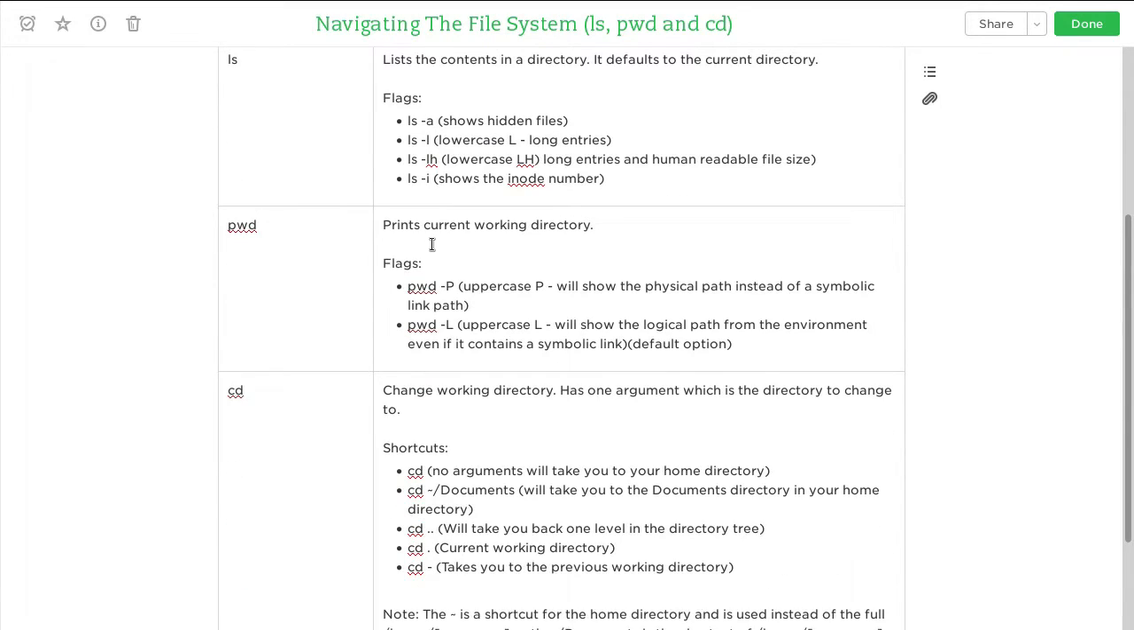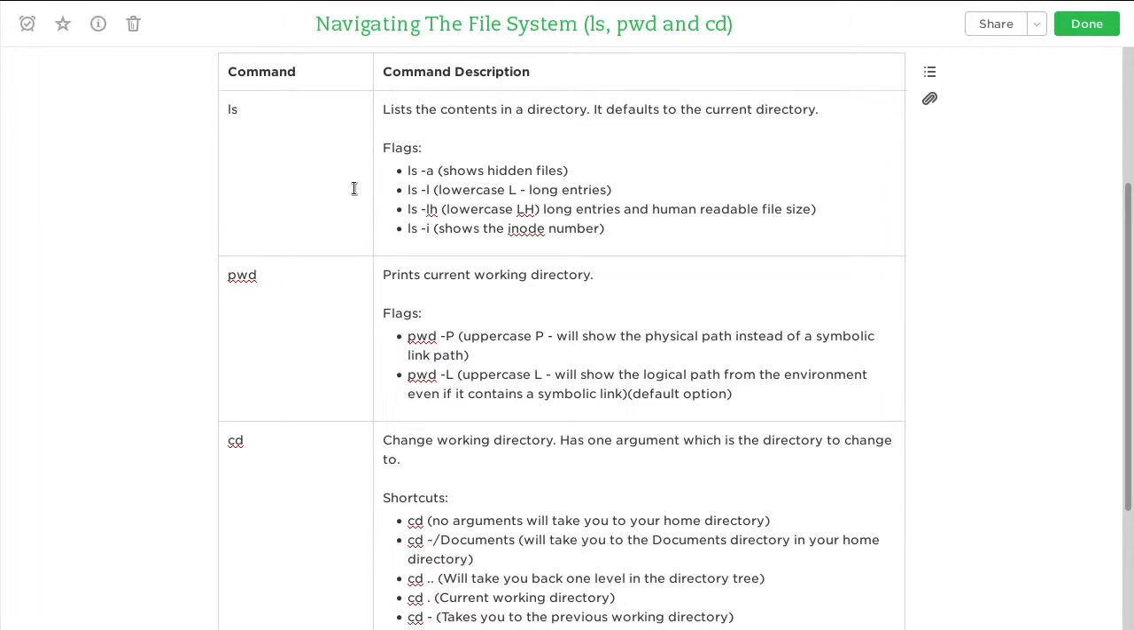Now, I'll just quickly go over the commands that we'll use and then I will demonstrate them. So the ls command lists the contents in a directory. It defaults to the current directory. So here you have ls -a shows hidden files, ls -l shows long entries, it's a lowercase l. ls -lh shows long entries and human readable file size, and ls -i shows the inode numbers.